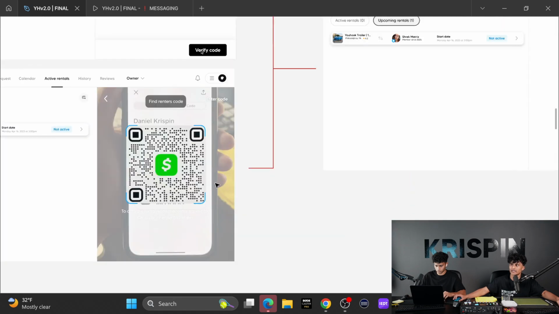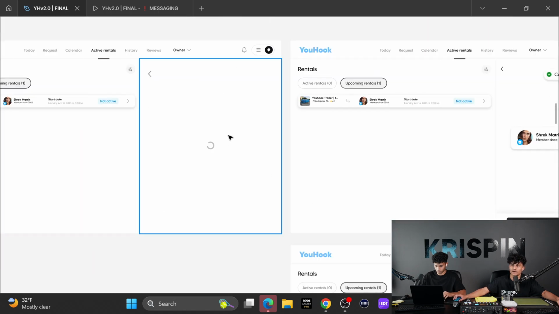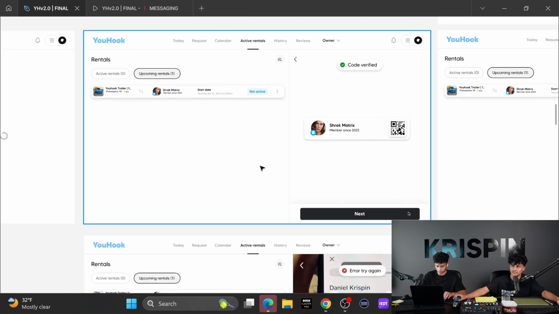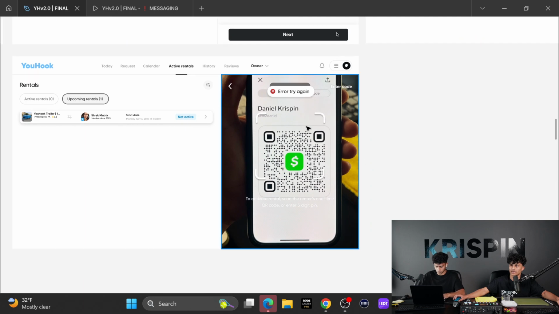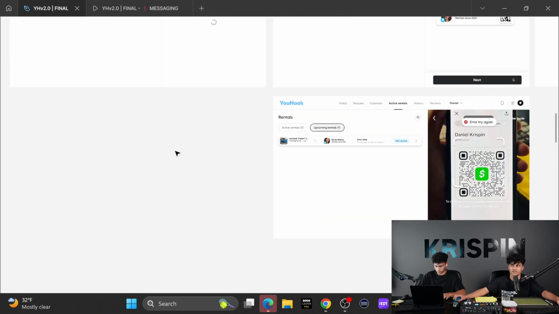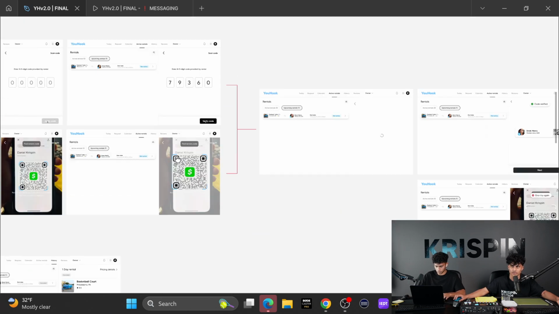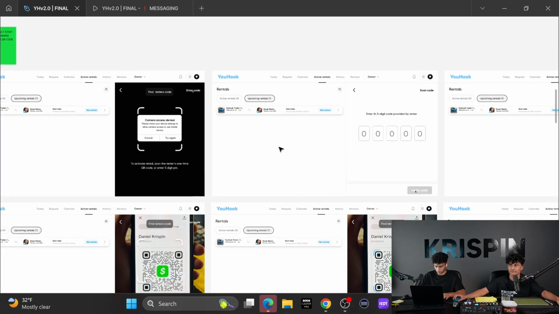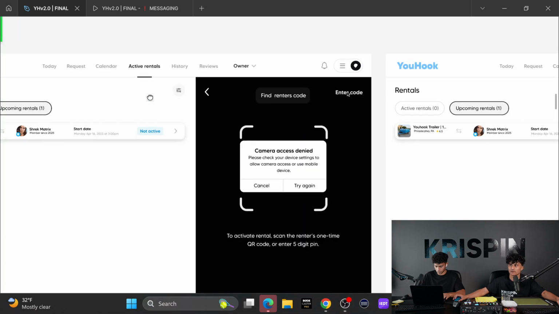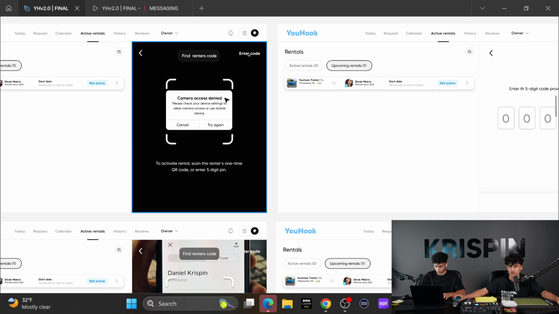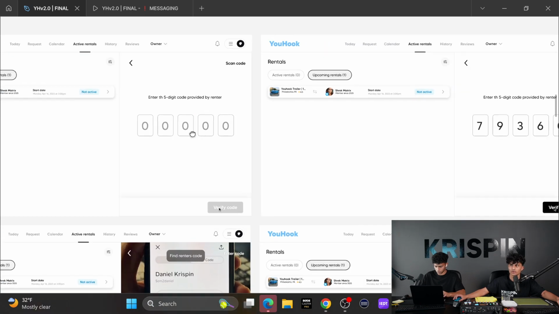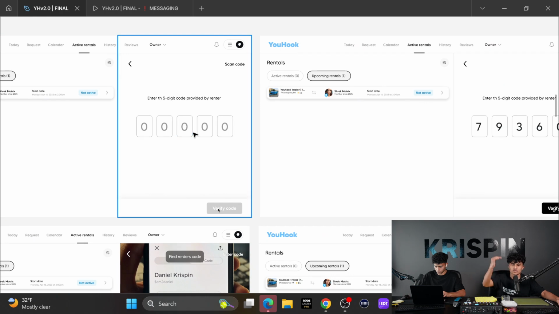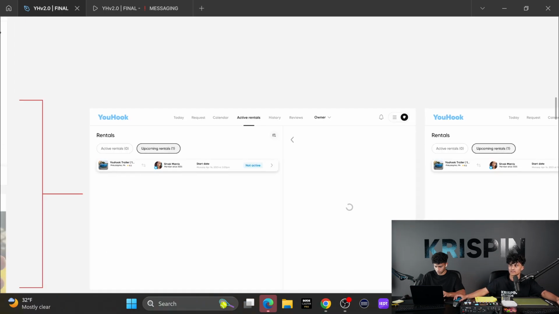So boom, you scan it, and then once you scan it, it's verifying. It loads, and then if it's successful, boom, you get the success screen. If it doesn't work, you get an error. Try again. So for example, if you try to scan a Cash App code, then you'll get an error message. Then you have the other version here. If you don't have a camera, or for some reason the QR code isn't working, you click enter code. You put in the code because under the renter's QR code, there's going to be a 5-digit code. You put in the code, submit, same thing.